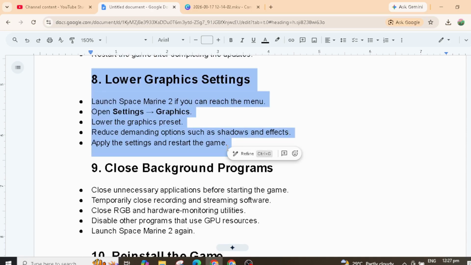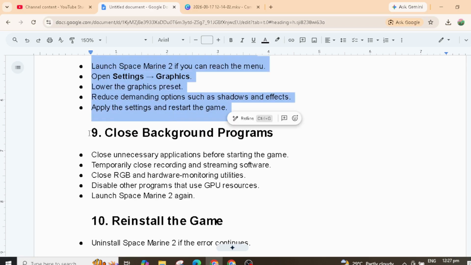Number 8, lower graphics settings. Launch Space Marine 2 if you can reach the menu. Open Settings, Graphics. Lower the graphics preset. Reduce demanding options such as shadows and effects. Apply the settings and restart the game.